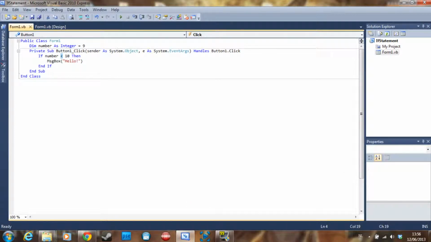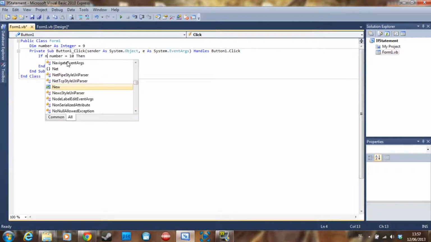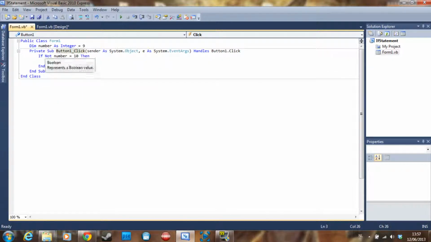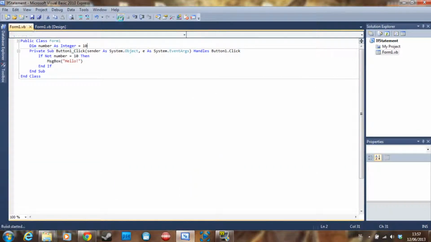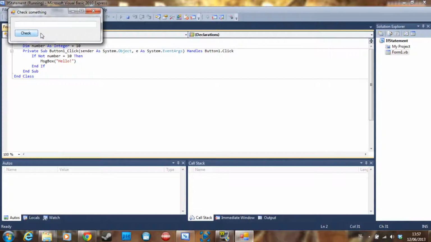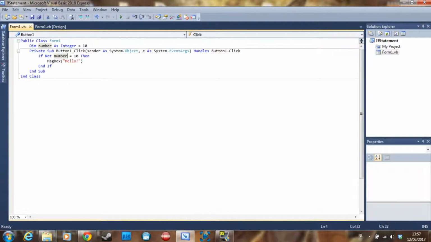If you want to say is not equal, then you can say is equal to 10, but instead of if, we are going to say if not. So if the number is not 10, you kind of have to read it like that, then it will show the message box. In this case it's 9, so it should show it. Bam, there you go. But if our number is 10, it's not going to do anything. So that's something you can do, but let's delete that.